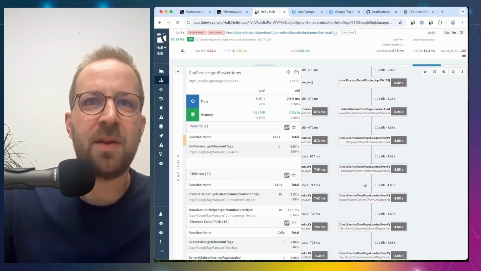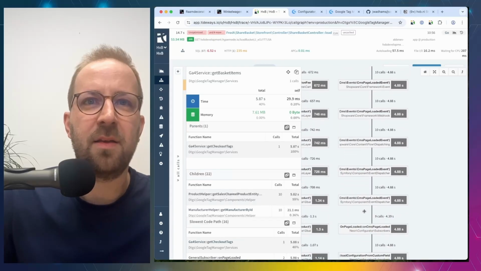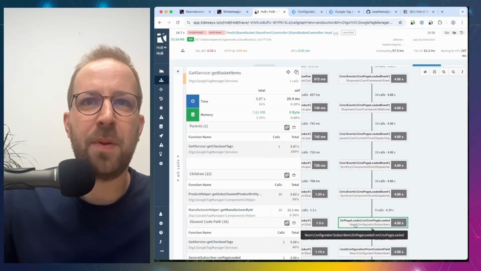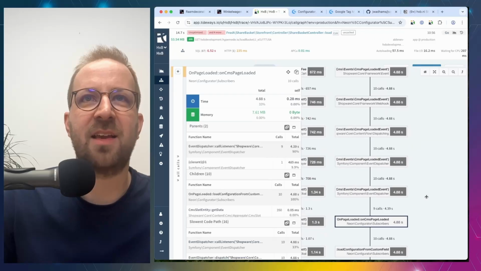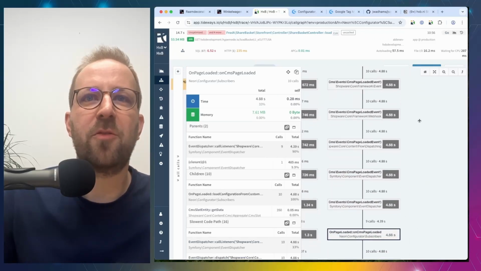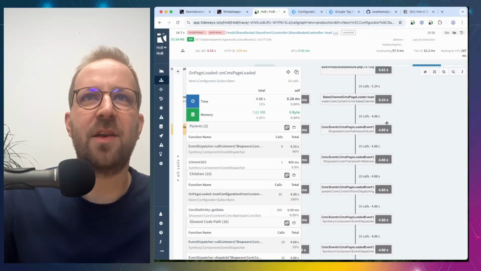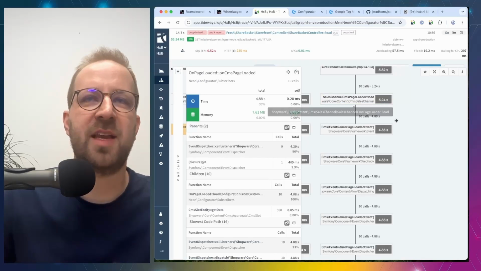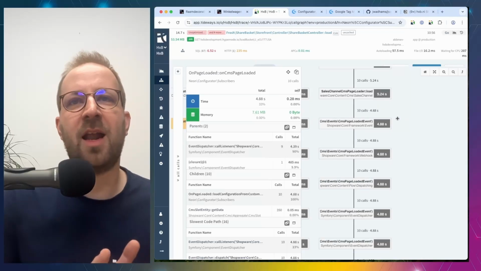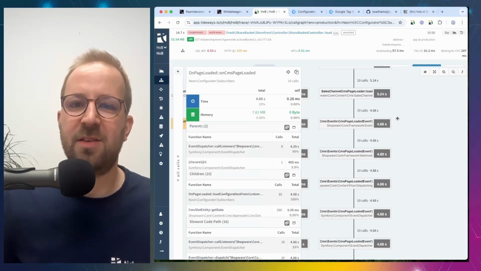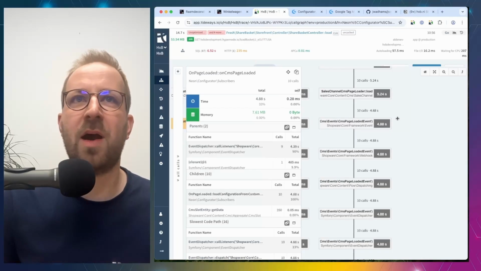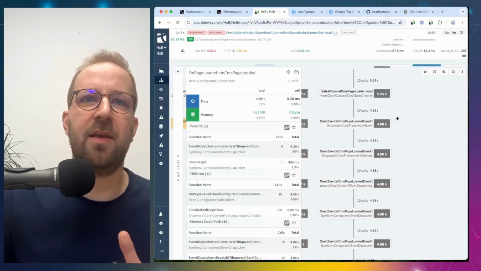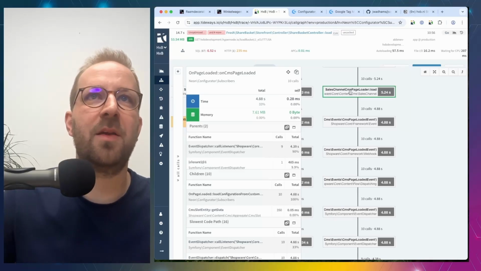Some events are happening. And then we see on page loaded, on CMS page loaded, the Neon configuration subscriber is interacting. So 4.88 seconds of the 5.2 seconds is just for the Neon Lines configuration loading. So we see the interaction here is quite critically slow.